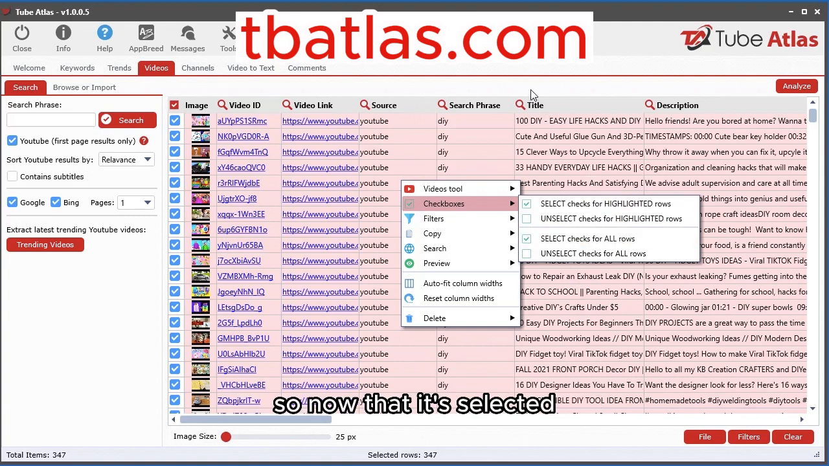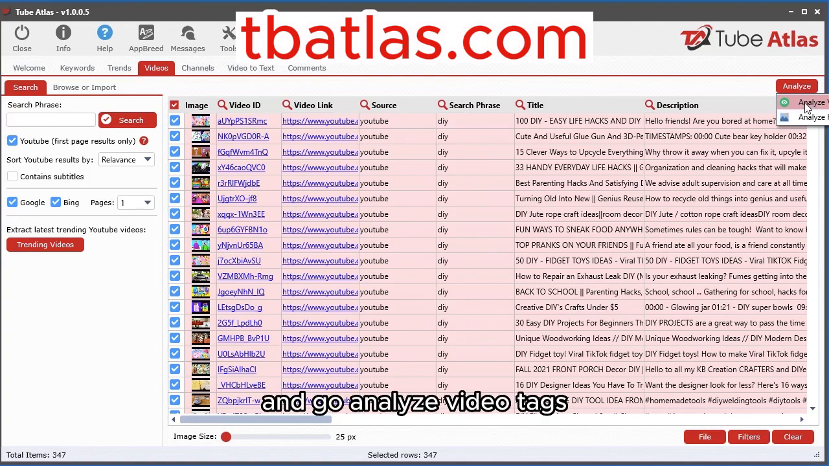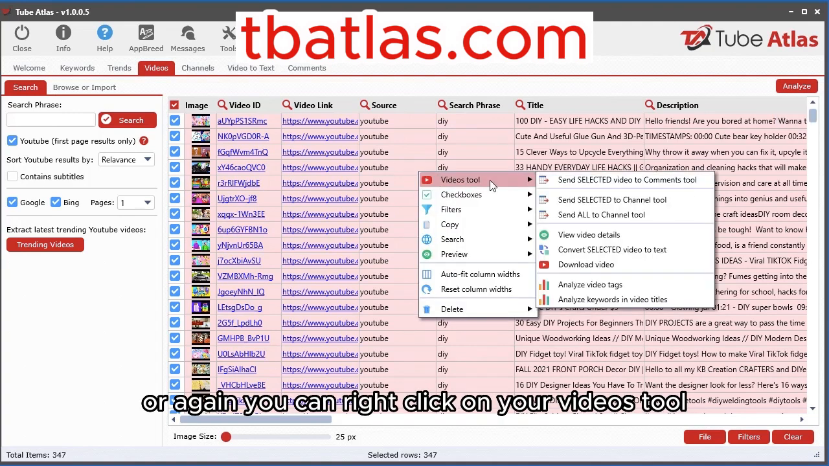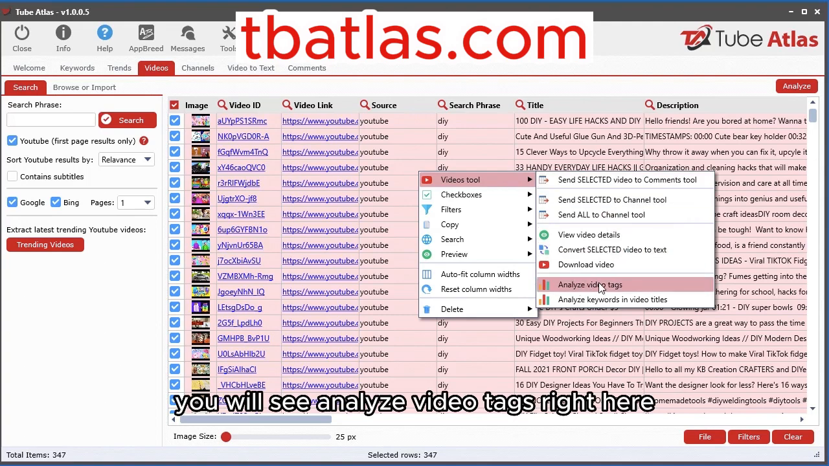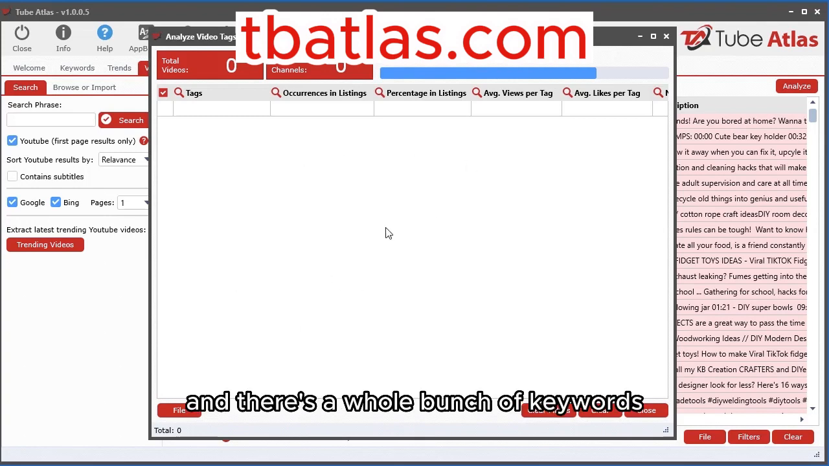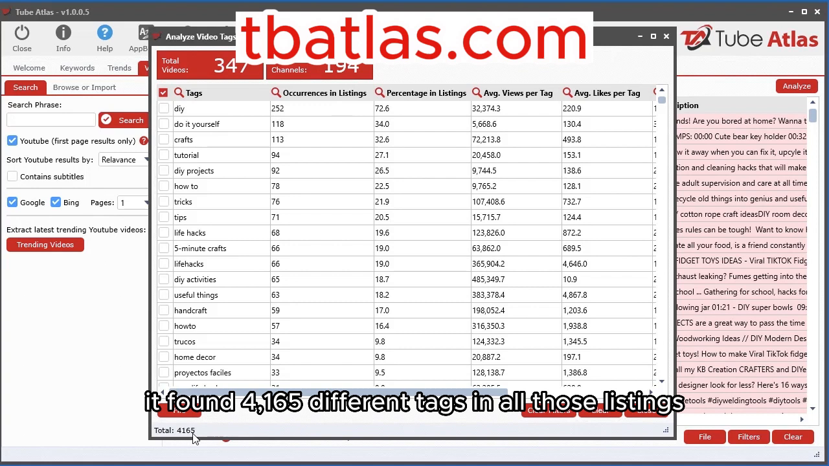So now that it's selected, we can hit that Analyze button and go Analyze Video Tags, or again, you can right-click under the Videos tool. You will see Analyze Video Tags right here. So go ahead and left-click that. It does take a bit because there were almost 350 videos, and there's a whole bunch of keywords in those tag columns. So you see here it found 4,165 different tags in all those listings.